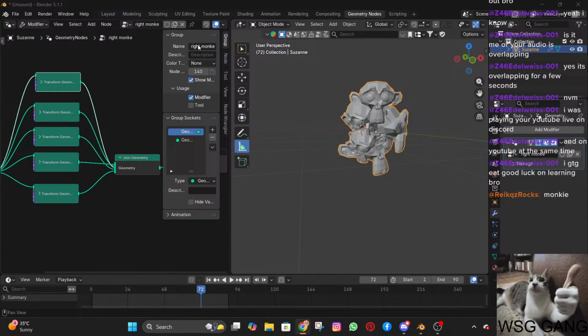So from here you can change a few things about the nodes. For instance, this node is the top left, so we can label this one Suzanne top left.